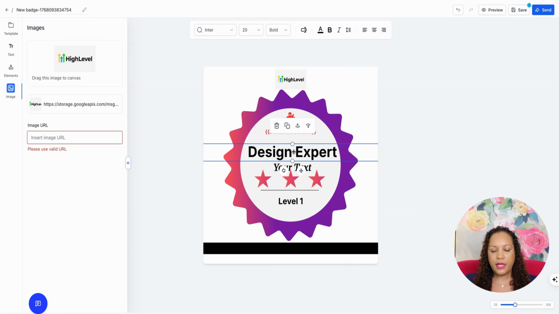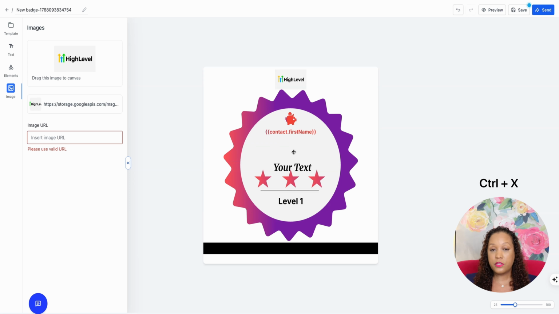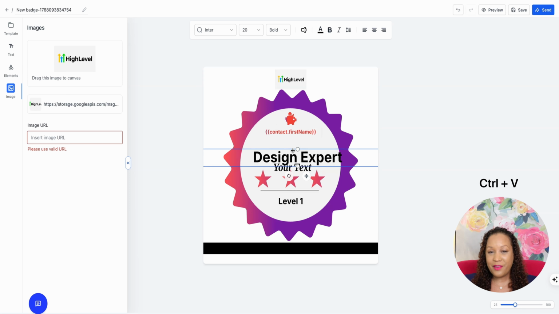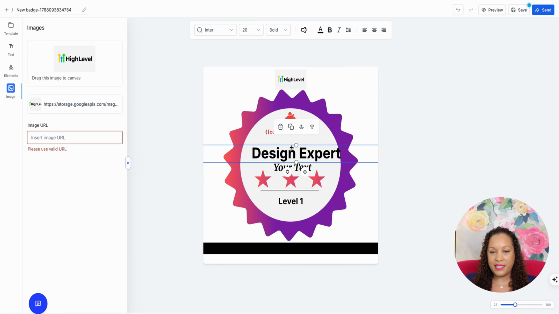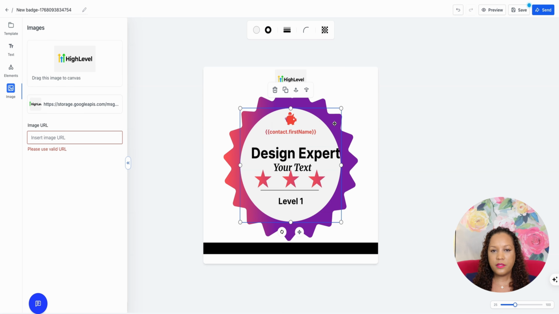Now, please note that you can actually select an element by using shortcuts such as Control X. You can also use Control C to copy and Control V to paste. So that really makes your editing really fast and easy. You can also use your arrows to move things to the right or left. This is a fully functional editor. I love it. And you also have layer control.